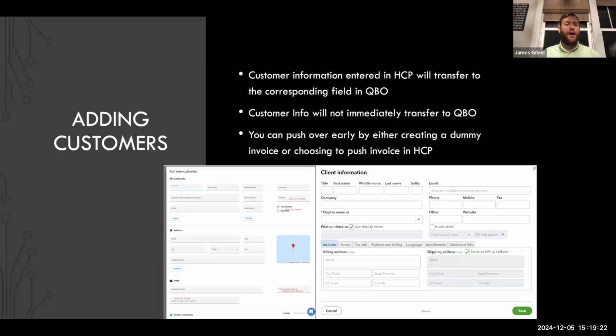The other thing to keep in mind, if you've got a commercial customer that you've given net 30 terms to in Housecall, those terms are not going to come over into QuickBooks. So the aging, your AR report in QuickBooks will not age an invoice for 30 days.